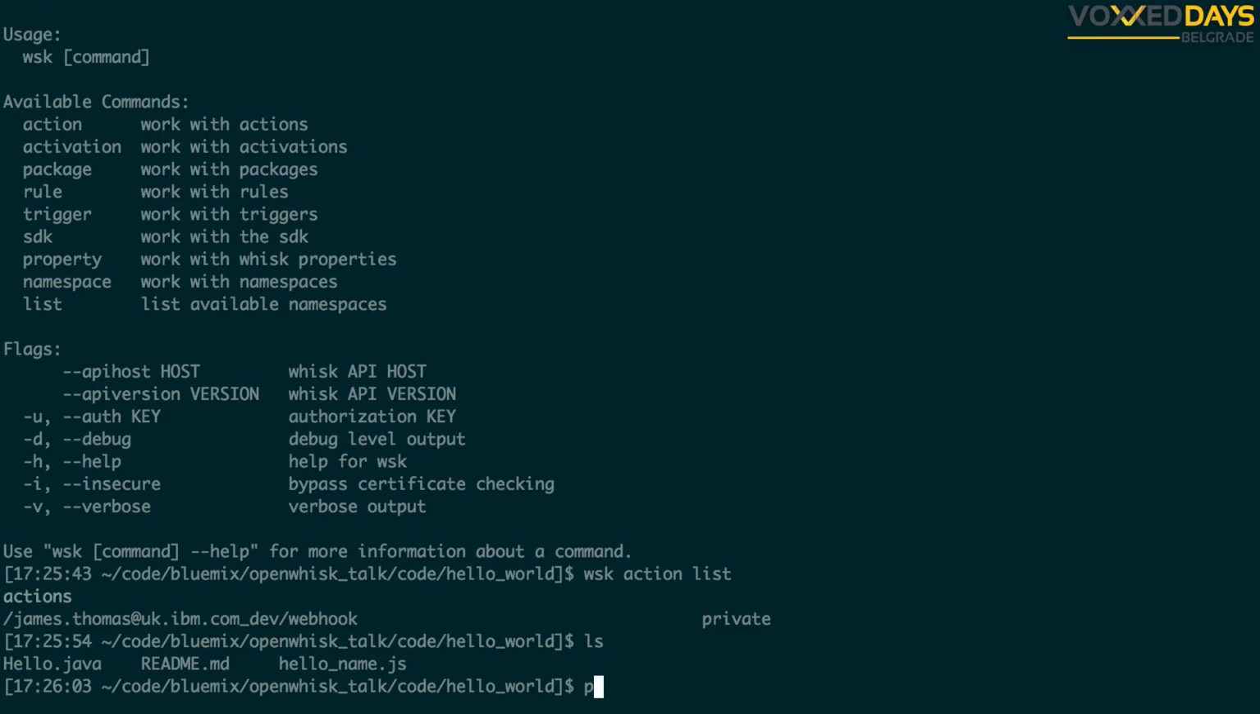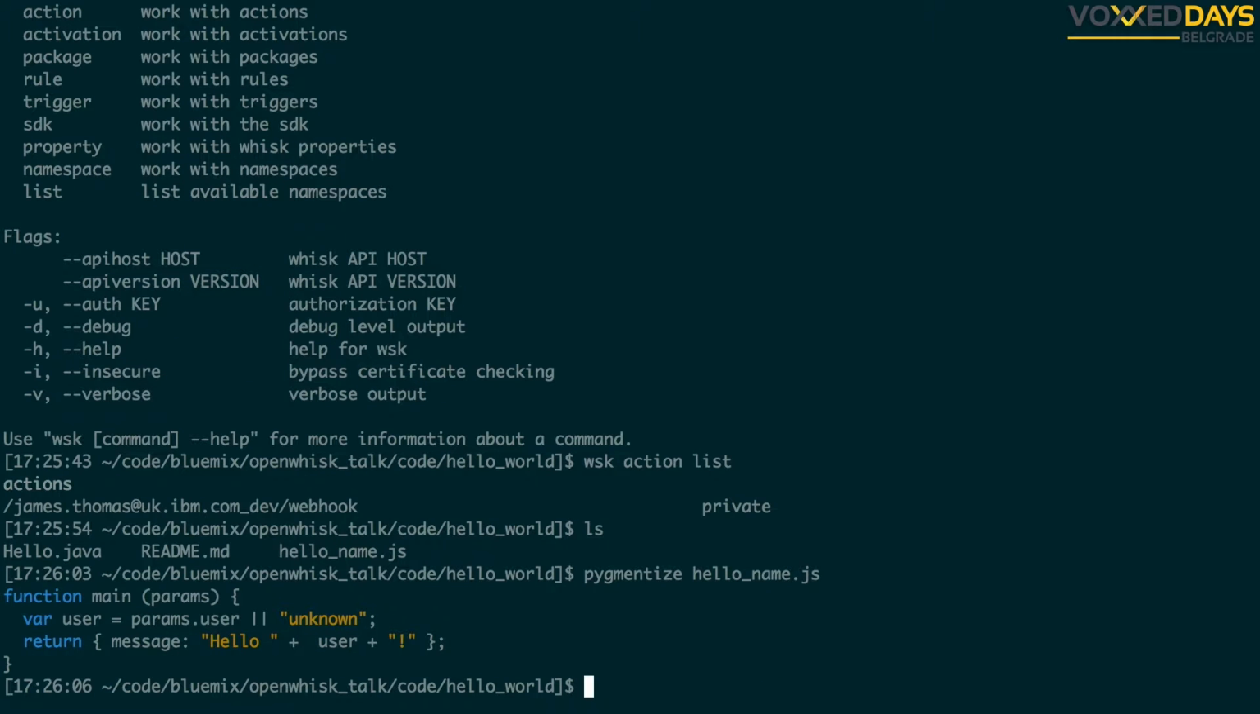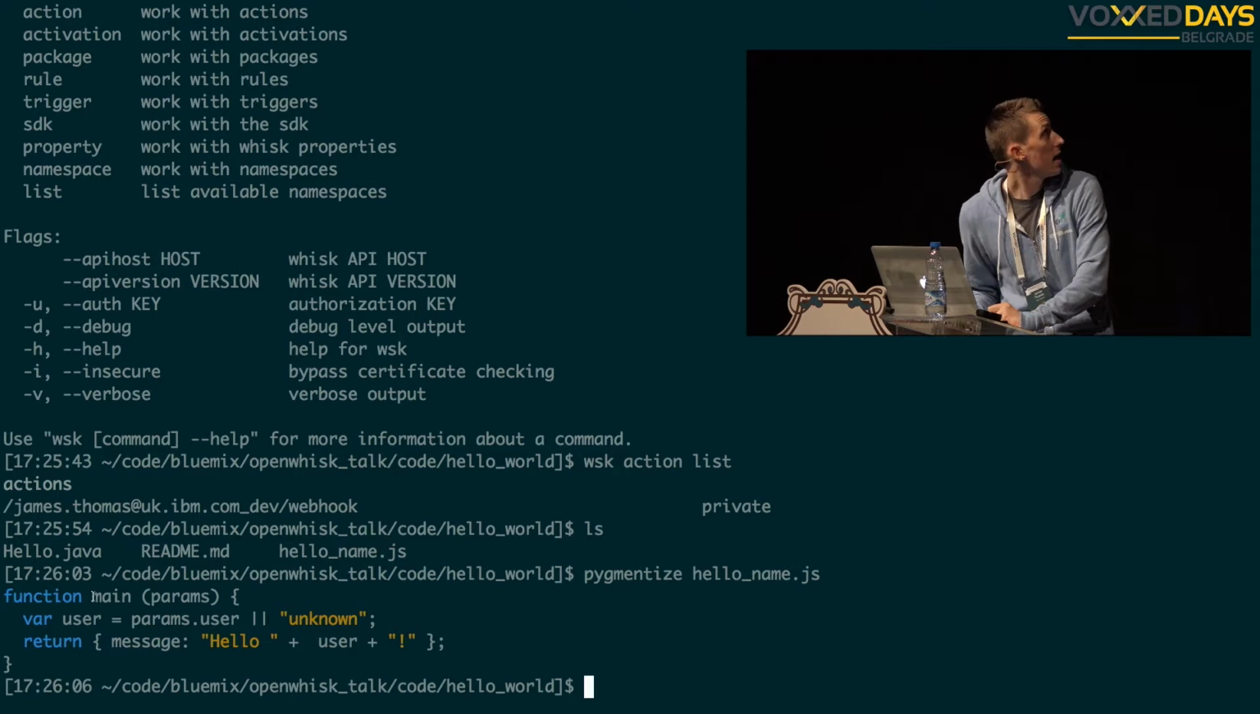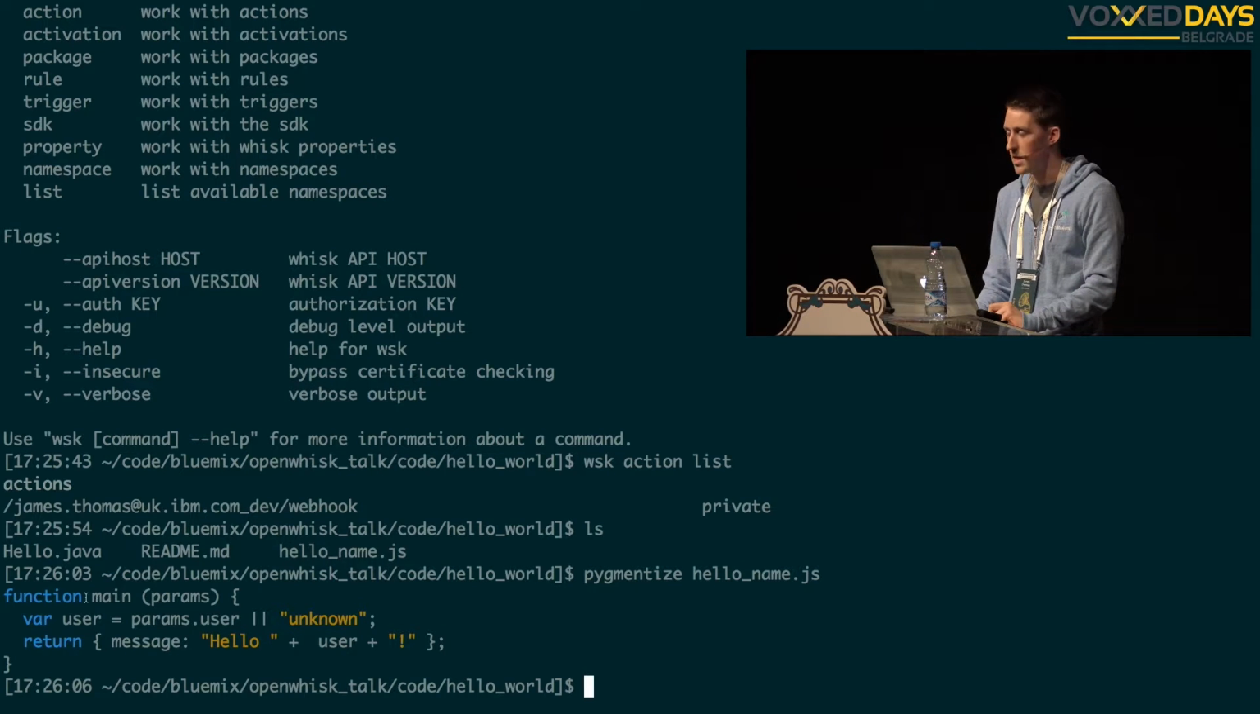So I have some sample code here. Let's look at this first one called hello name. I think of this as the world's smallest microservice, right? It's the most useless microservice, but it's probably also the world's smallest. What it does is return you a greeting with your name in it. You can see that we have implemented the interface that OpenWhisk expects, right? All my code can live within the function main, which takes some params, looks for a user, and returns an object which can serialize back as a response.